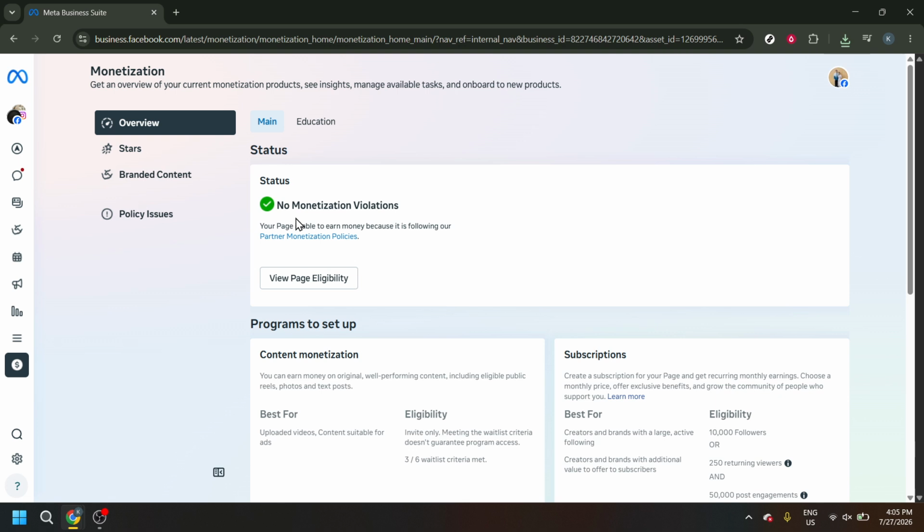This is the section that helps you understand where things currently stand. It's especially useful if you want to check whether your page or account meets the requirements for monetization features. The status area is essentially your overview page, and it can help you identify whether you're ready to move forward or whether there are still requirements that need attention.